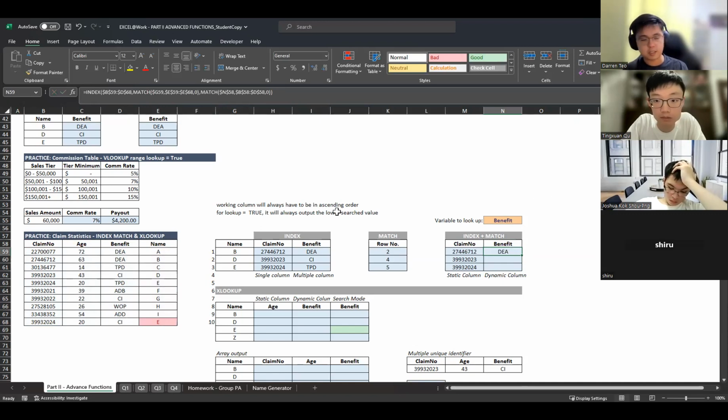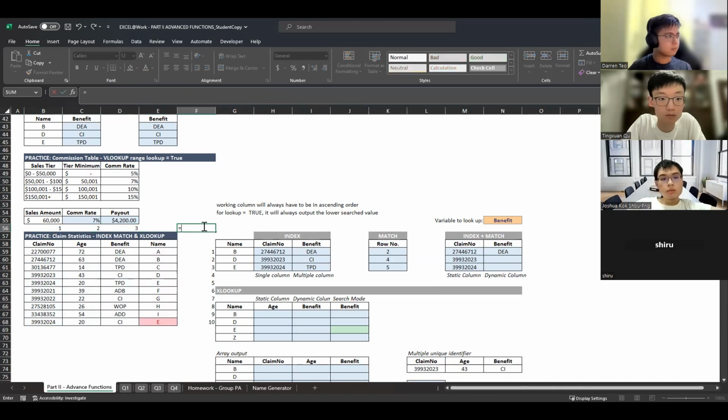Let me just input equal, and this will give me the benefit of this. By the way, if I index the column, this will give me 1, 2, and 3. So if I match this, my lookup value, let's say I'm looking for claim number, I look up this whole array here. You give me 3. Why will you give me 3? 1, 2.